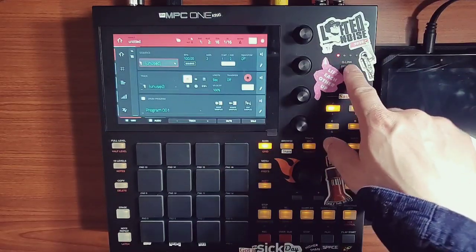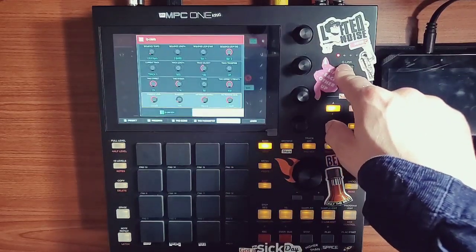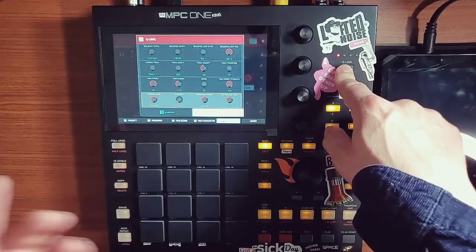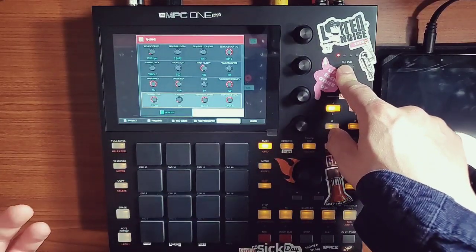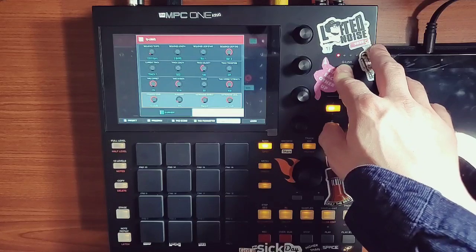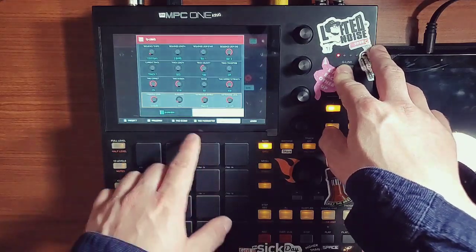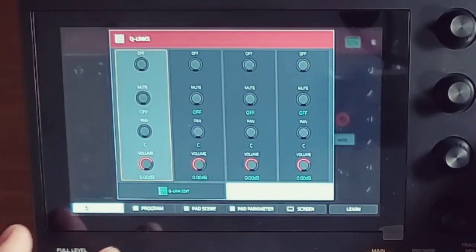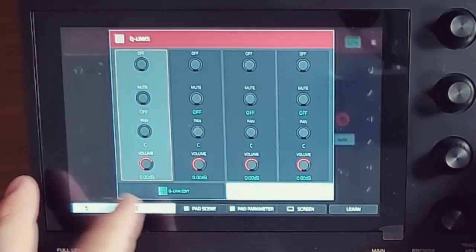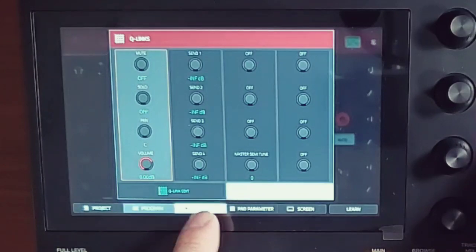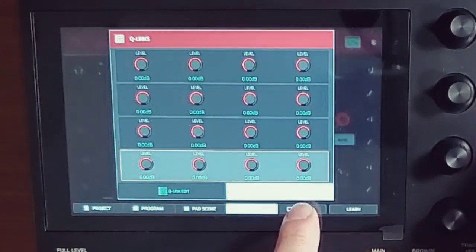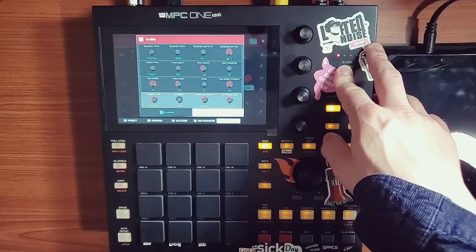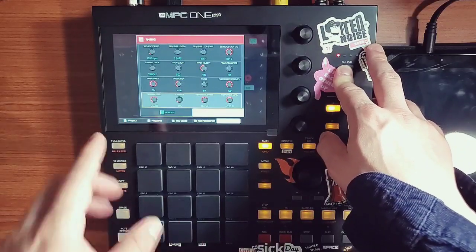If you hold down this Qlink button, press and hold it, you'll notice at the bottom there's a bunch of different tabs, okay? So there's different sections and ways to program. You can program stuff within a project. You can program them within a program itself. Pad scene, pad parameters, and screen. Now I'm just going to look at two. First, we're going to look at the screen, and then we're going to look at the project.